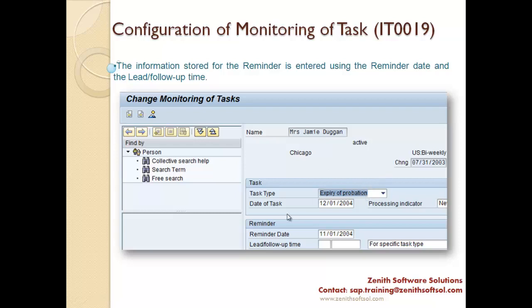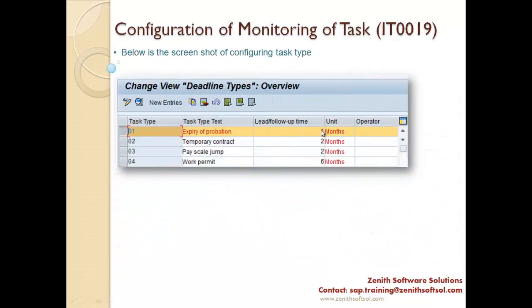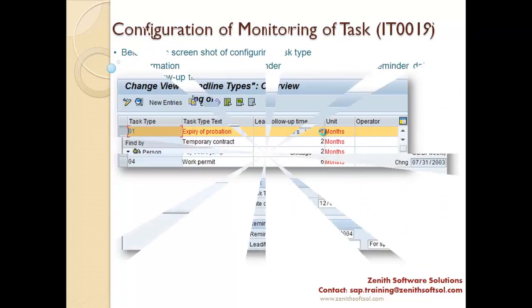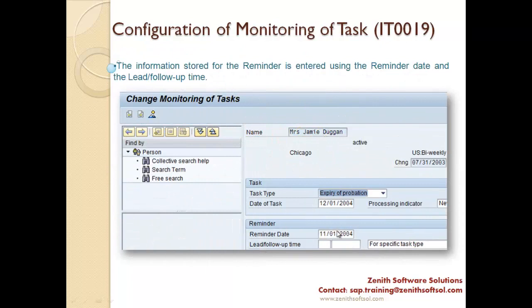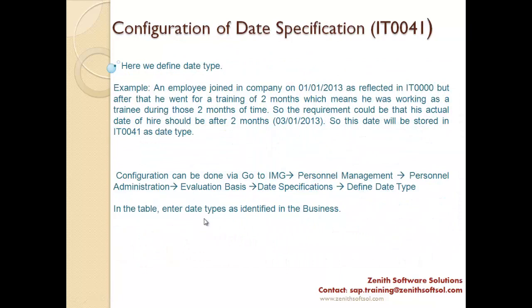So what happens is, when you put some date of task here, automatically the reminder date will be popped up because of this follow-up time. So if you have given 1 month lead or follow-up time, then that reminder will show up here. So this was the monitoring of task. Now let us understand what this date specification info type 41 means. In info type 41, we define the date type and store the date for that date type.